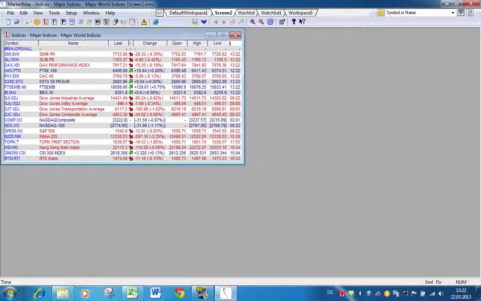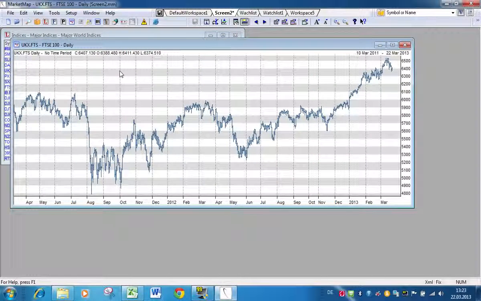Working with charts in Marketmap. The easiest way to get a chart is to double-click on the price of an instrument. That way you get a standard daily chart for any instrument.